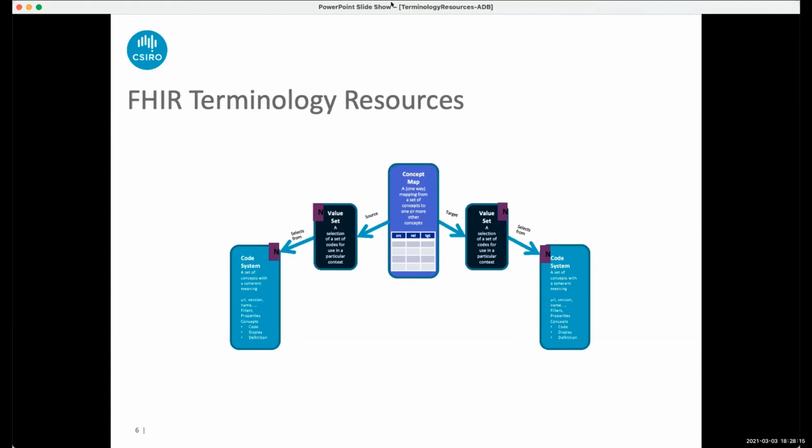The second resource is the ValueSet resource. So the ValueSet represents a selection of codes drawn from one or more code systems for use in a particular context. Usually we build value sets with codes from a single code system, but there are certain scenarios such as analytics where it's really useful to be able to build value sets that include codes from multiple code systems. So that is possible.